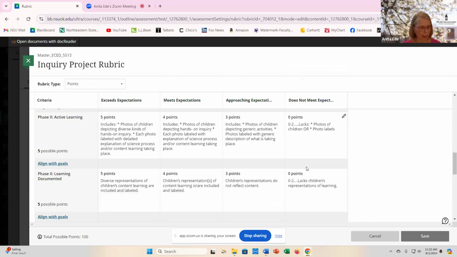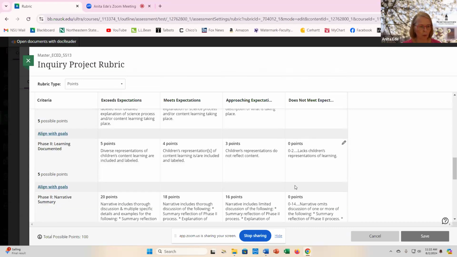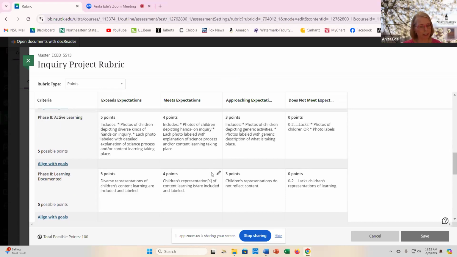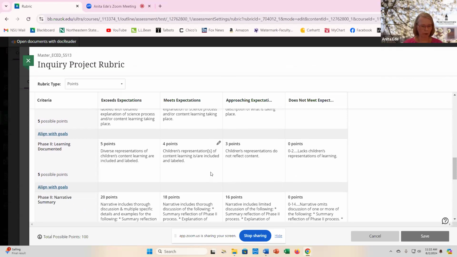Okay. Then you're going to have more learning documented by children's representations of what they're learning. The pictures were just the investigations part. Now you have the children creating something. Again, we talk a lot about that in the module that talks about phase 2. But when I'm grading it, I am looking for representations of learning. What did the kids create that showed me they learned something?